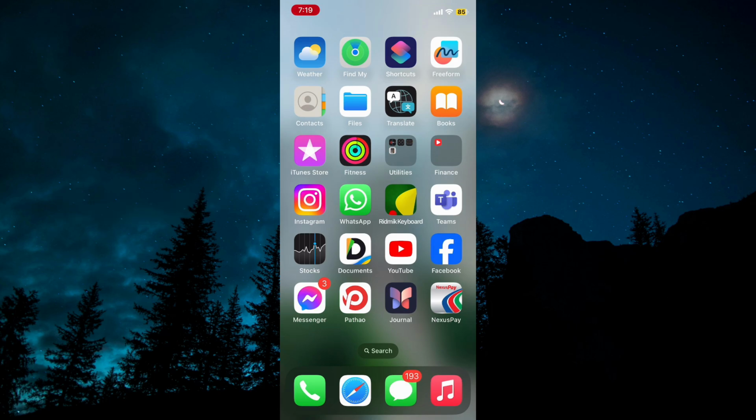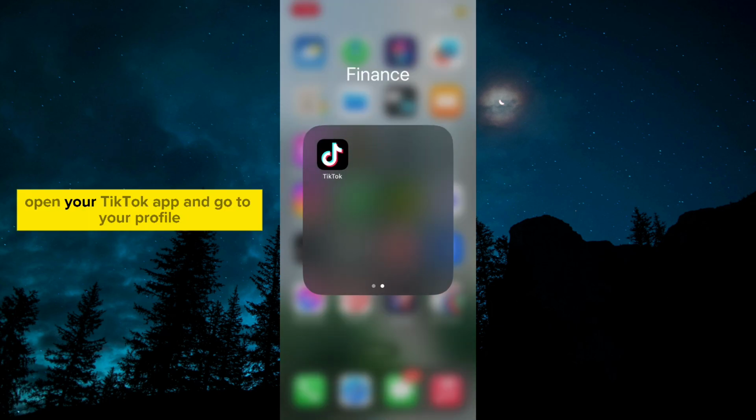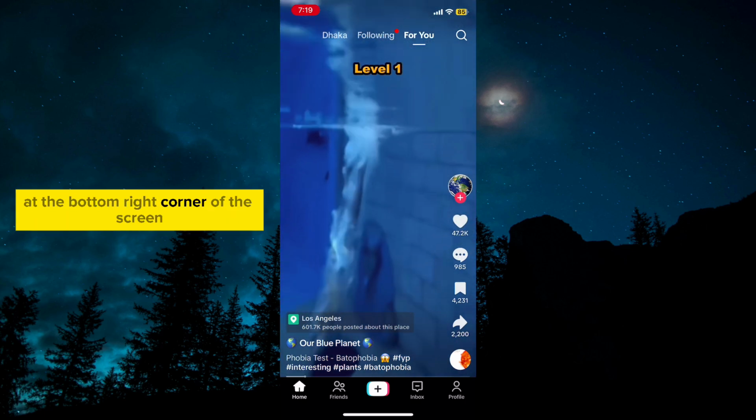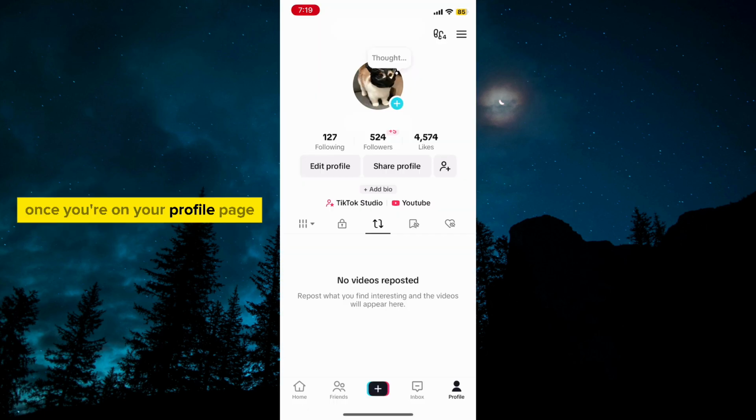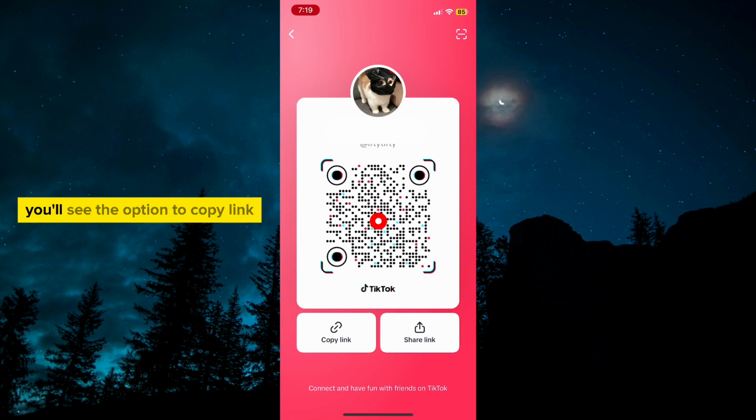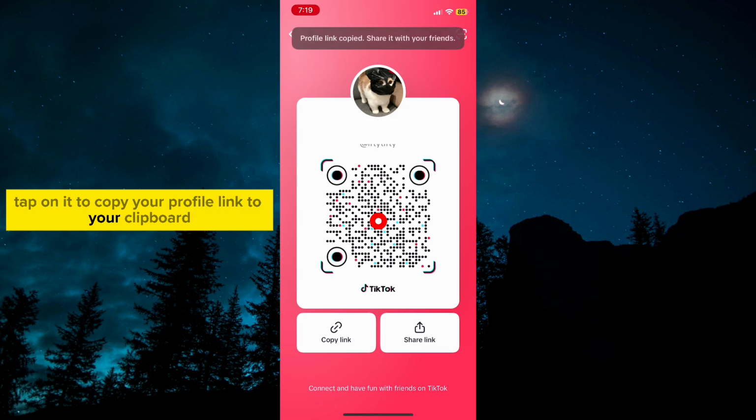Let's get started. First, open your TikTok app and go to your profile by tapping the profile icon at the bottom right corner of the screen. Once you're on your profile page, look just below your followers count and you'll see a Share Profile button. Tap on that. In the Share Profile menu, you'll see the option to Copy Link. Tap on it to copy your profile link to your clipboard.